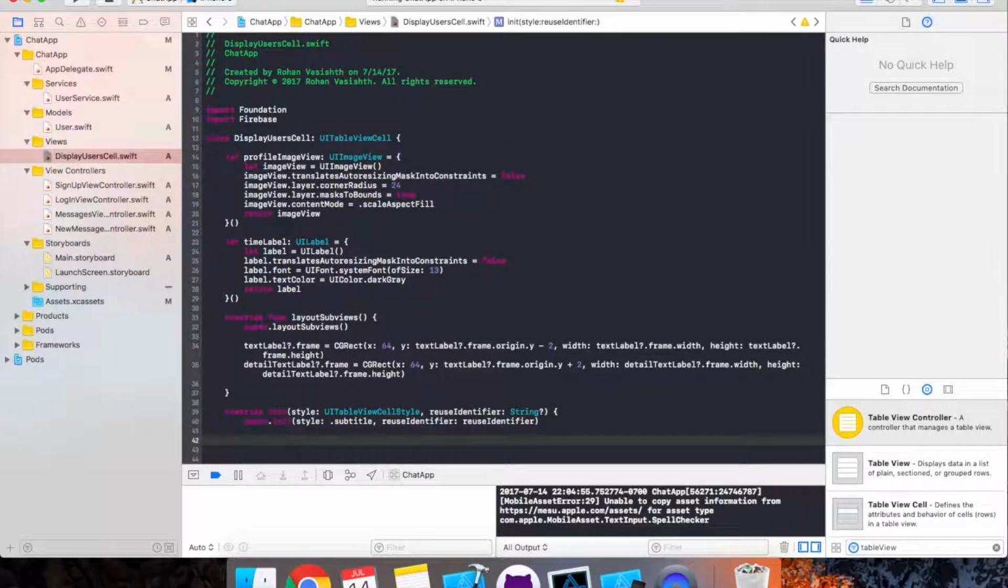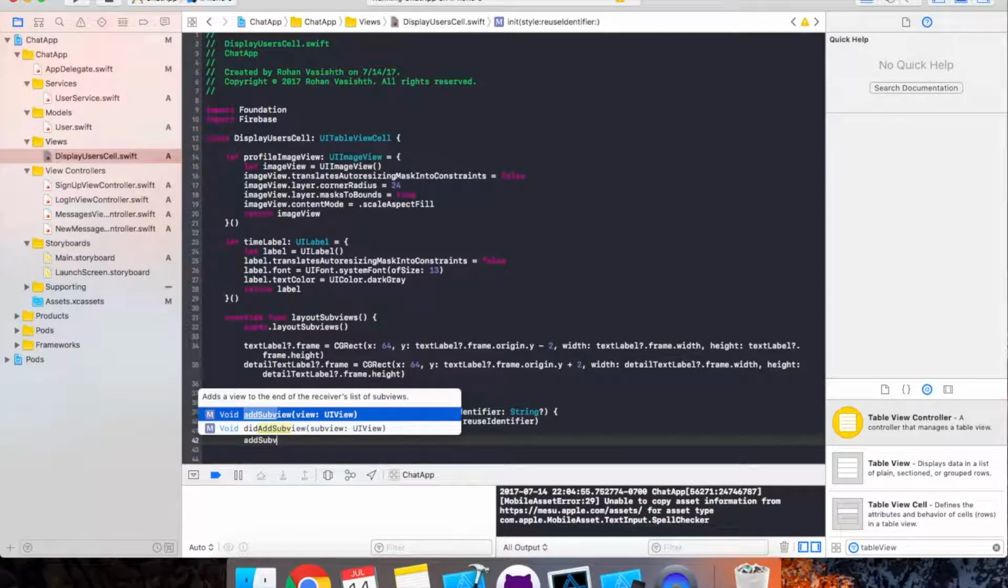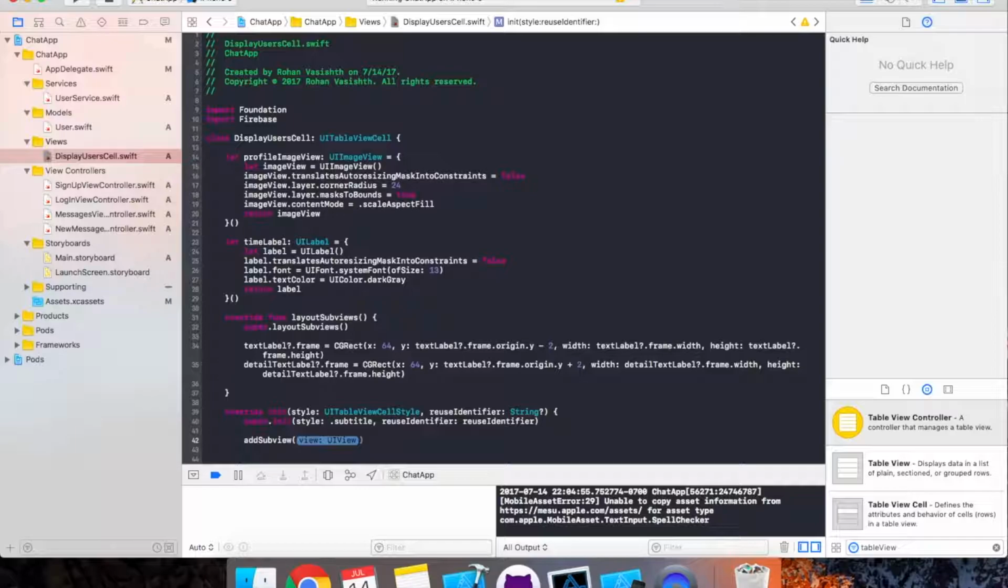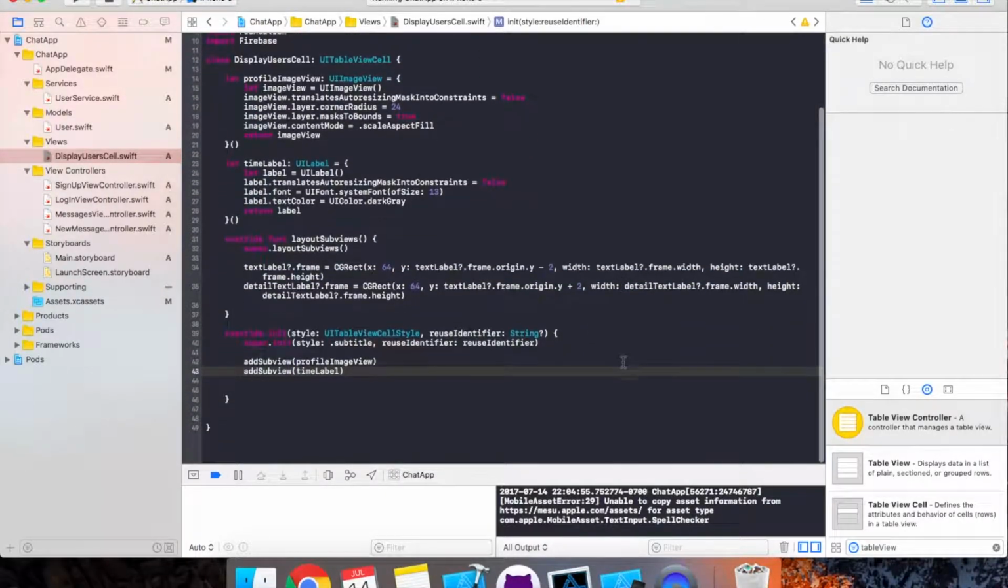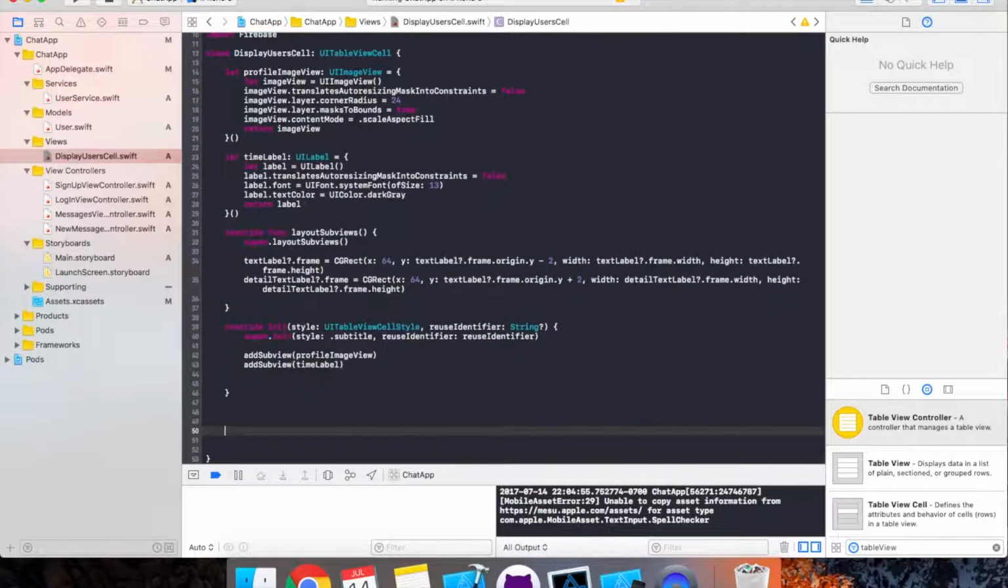And now we just want to do add subview and add the subviews that we created up here. So profile image view, and we also just want to add the time label to the subview, and add time label like that. And then we just want to constrain. So constraints time.